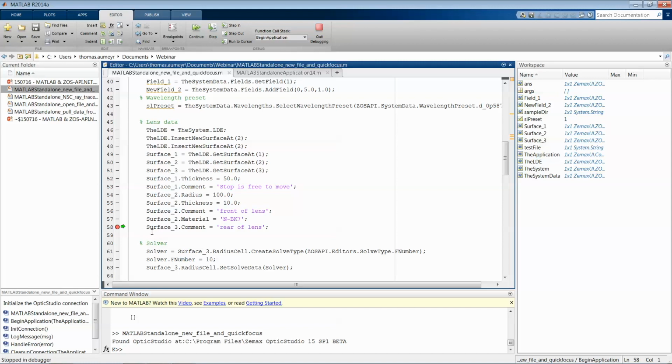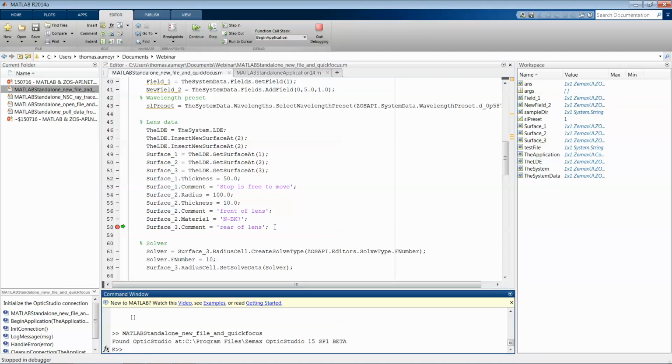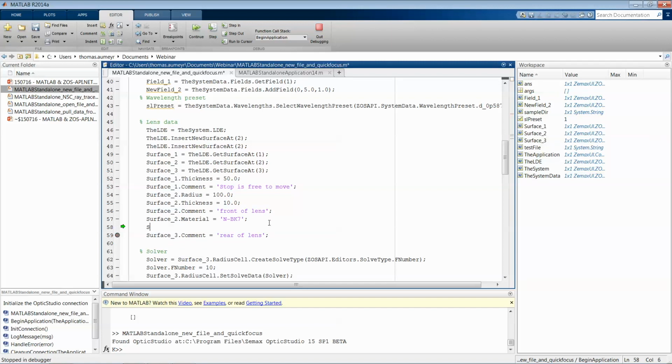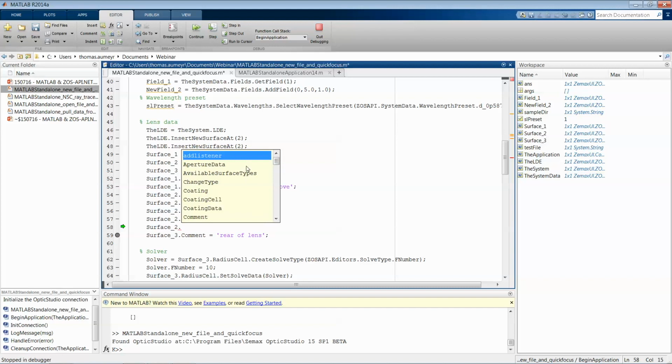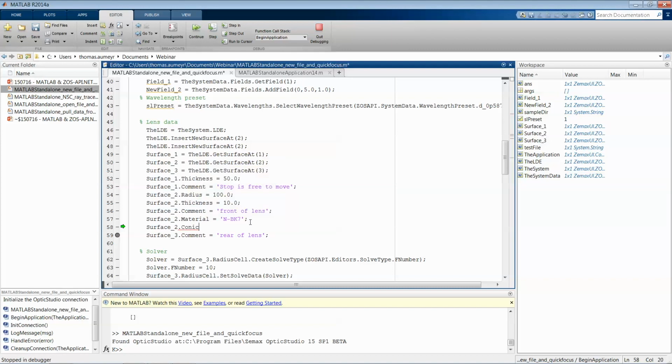You can see it stopped here, and now if I enter surface and click tab, the IntelliSense will automatically complete what is available for these letters. When I enter surface underscore, I've got 3 objects available. They're called 1, 2, and 3. So I select 2, and to see what's available for surface 2, again I press tab. And here I get a list of all the available methods and properties for this object. So if I now, for example, want to change my conic constant, I go just under conic, and then I can set it to, for example, -1.